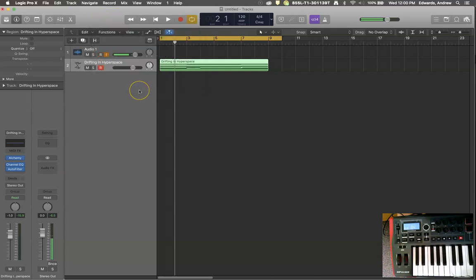So pretty neat way to set up parameters to be able to control different aspects in Logic.